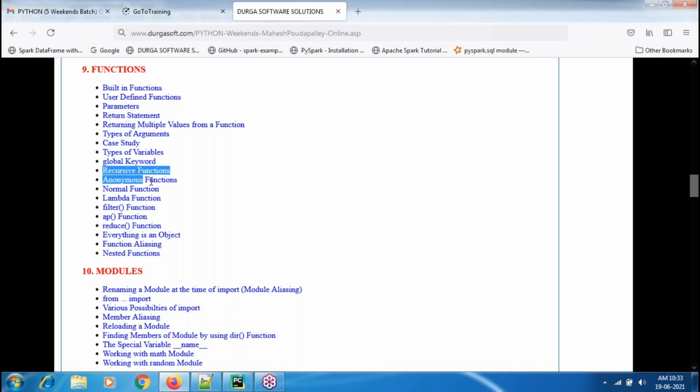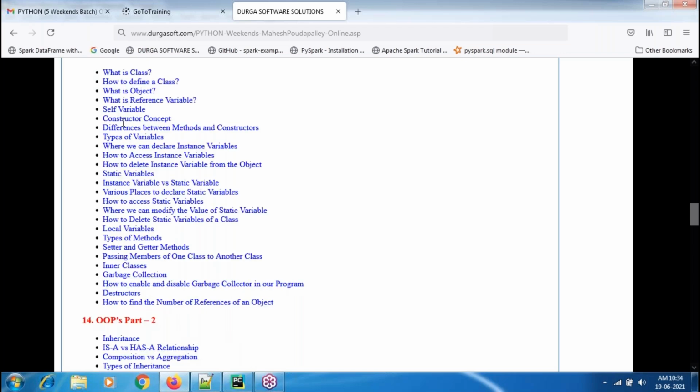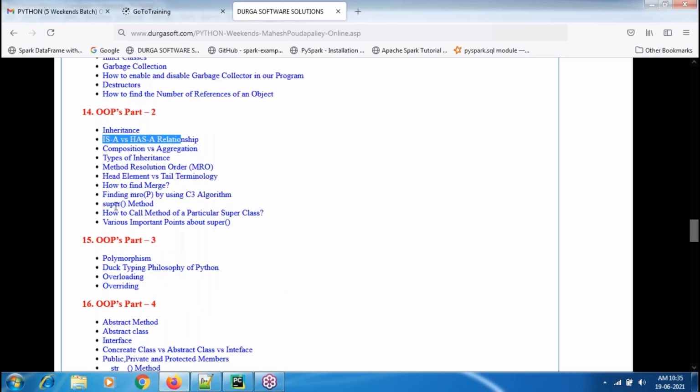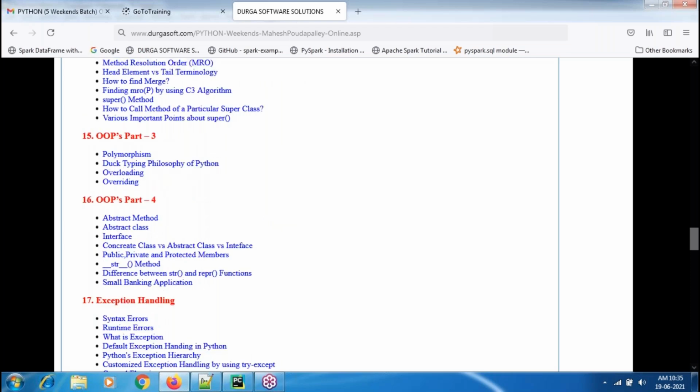That will be covered, and in the next part we see the inheritance concepts. First we see the is-a relationship, has-a relationship, and then we'll move into the types of inheritance and all. And of course, we discuss polymorphism, method overloading and method overriding, and abstract method, abstract class, and interfaces in Python.